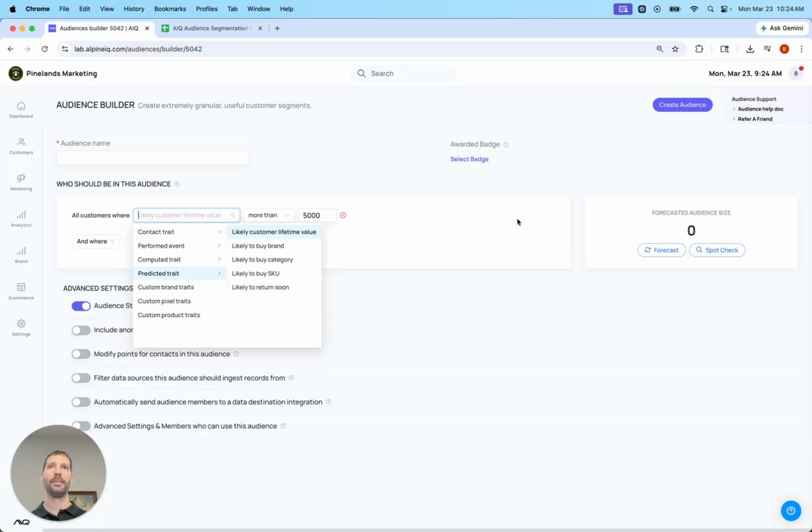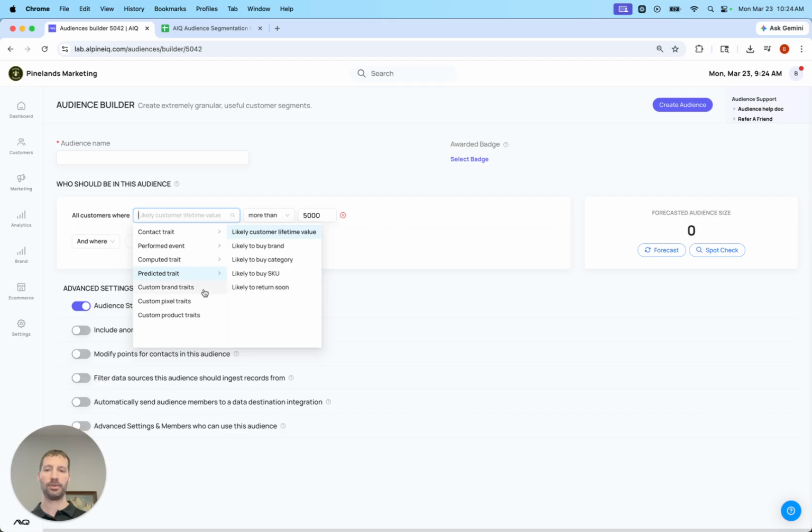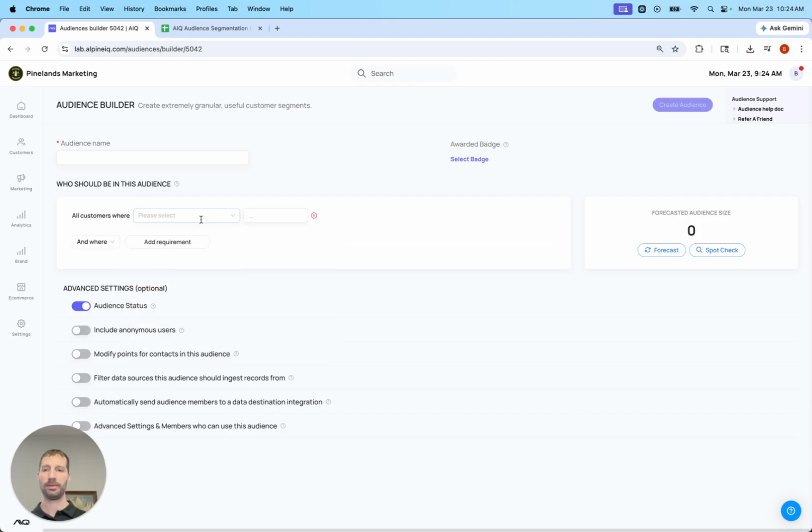So as we get into the last three, custom brand traits, notice there's nowhere to go on them. These three are different from everything else. They're going to be pre-filled filters. So when you're uploading audiences, uploading lists, you can have those custom columns tied to the customer record. So you can say, these are my Pineland VIPs or whatever. You're tagging them in your upload, and then that flows here to the custom brand traits, pixel traits, or product traits. So that's kind of how those work.